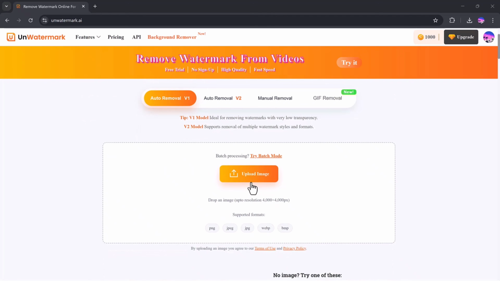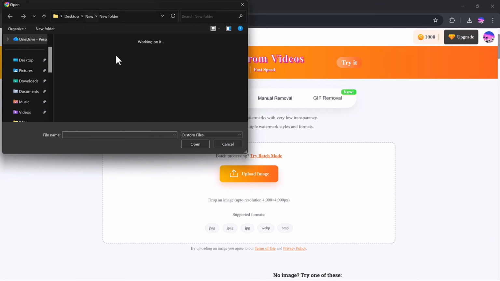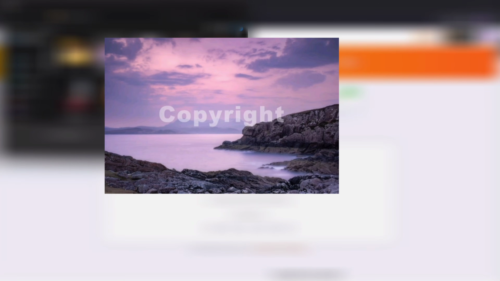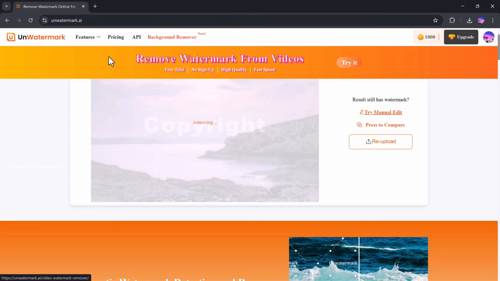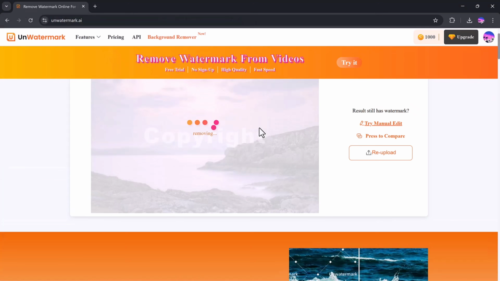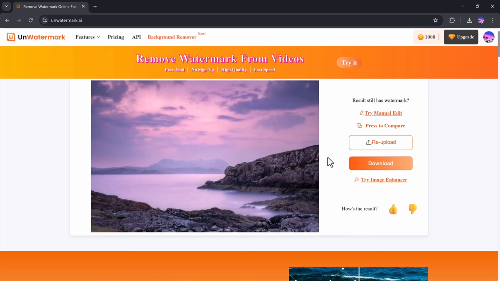Click on the Upload Image button. Unwatermark.AI supports PNG, JPG, WEBP, and BMP formats. Simply drag and drop your image. And once it's uploaded, the AI starts working automatically. As you can see, my watermark has been completely removed. You can click on the Press to Compare button to check the before and after results side by side. Once you're satisfied, click Download to save your clean image.